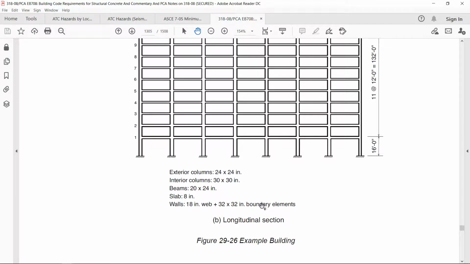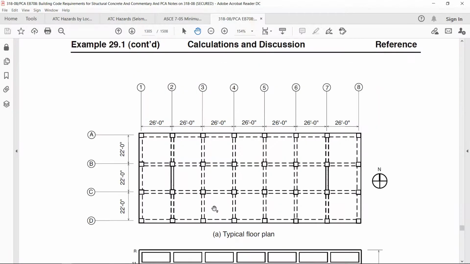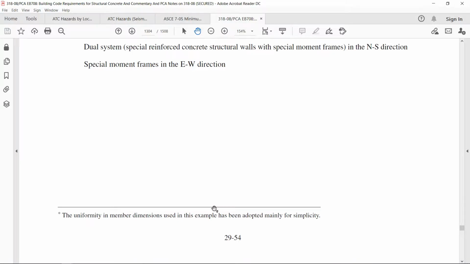It is a bit difficult to model this 32 by 32 inch boundary element for the time being. So for the sake of simplicity, I will take all walls as 18 inch thick, and the loadings are defined like this.